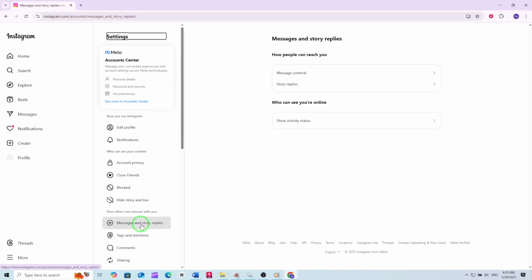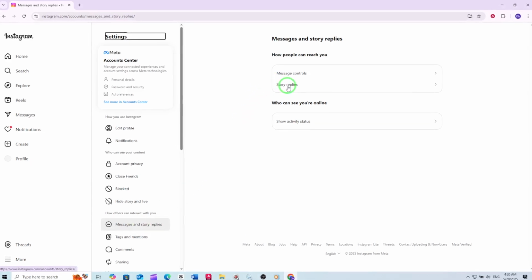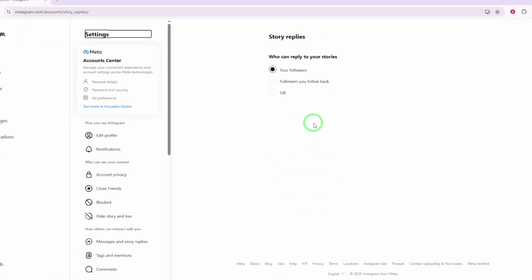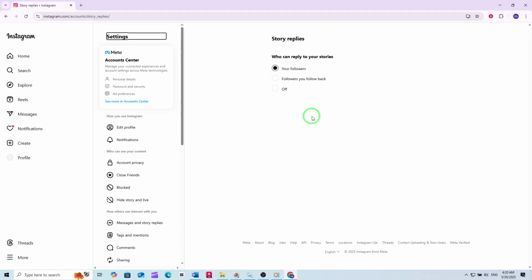Inside this section, you'll see an option labeled Story Replies. Go ahead and click on that. Here, you'll be presented with a few choices for who can reply to your stories. To completely disable replies, simply choose the Off option.